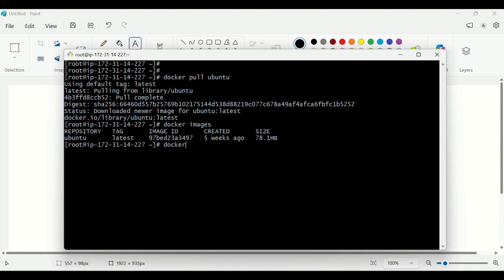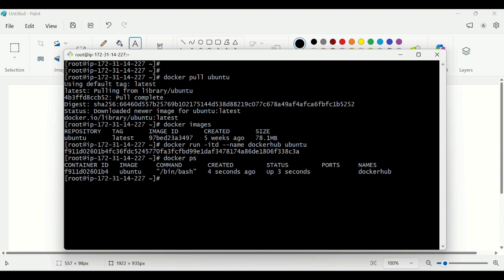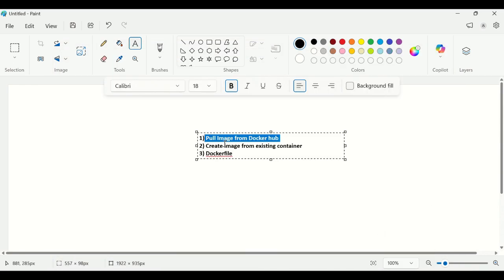You can directly pull an image from Docker Hub and create a container from this image. Let me create a container: docker run -itd --name, let's say dockerhub as the container name, and the image name is ubuntu. Hit enter. See, the container has been created. You can check using the docker ps command. The container is up and running. We saw how to pull an image from Docker Hub and create a container from it.